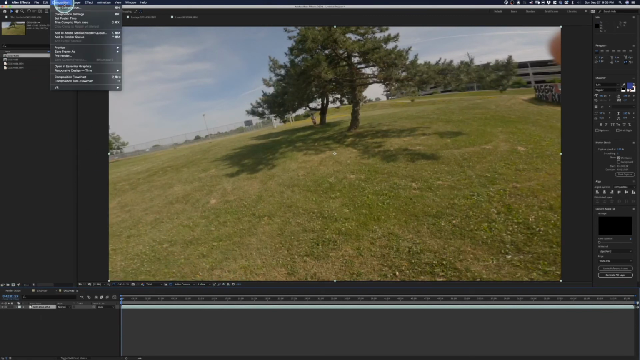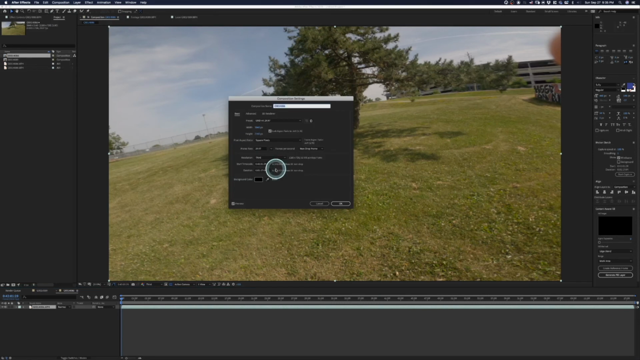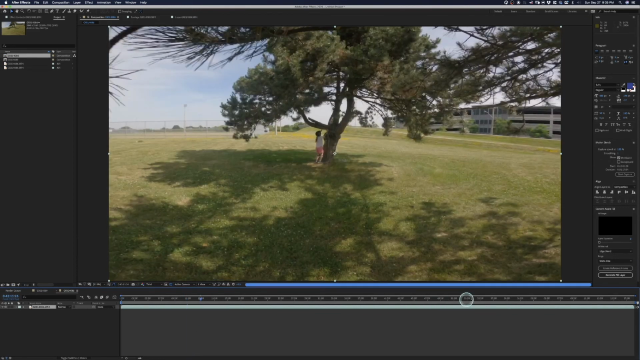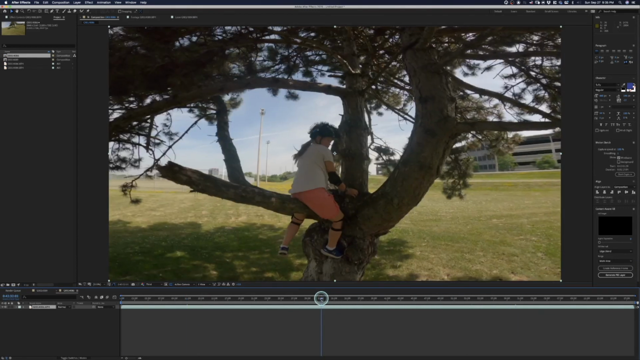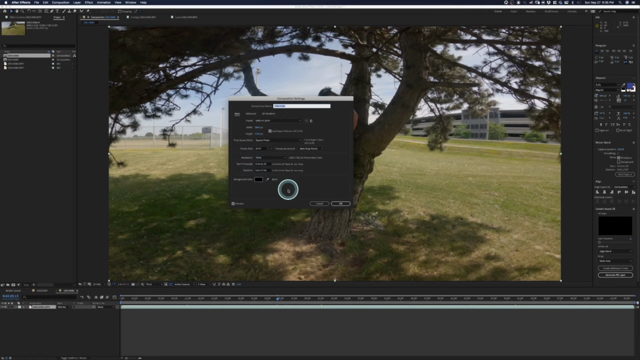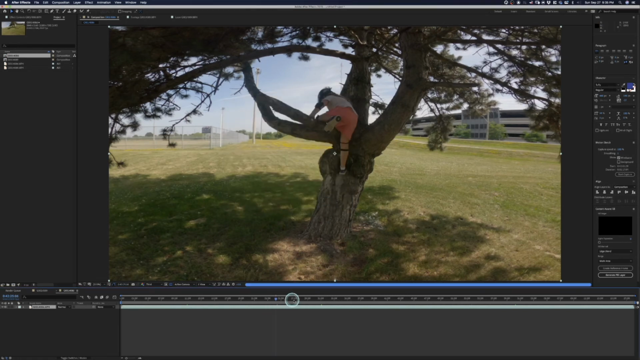So if I go to composition settings, it's very long. A 17-second piece of footage. She was climbing the tree. Or was that 17 minutes? Sorry. Yeah, 17 minutes long. So this is way too long.